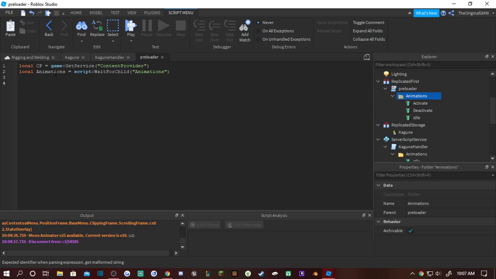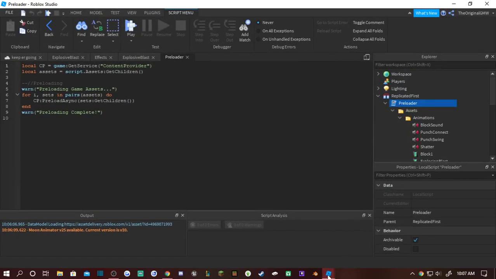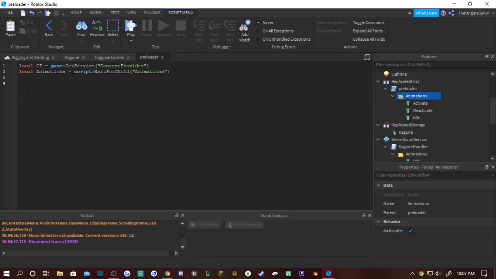And before you get confused or anything, if you're just starting out, do not worry about content provider or anything. Do not worry about it whatsoever right now. Just know you can preload assets and stuff with it.